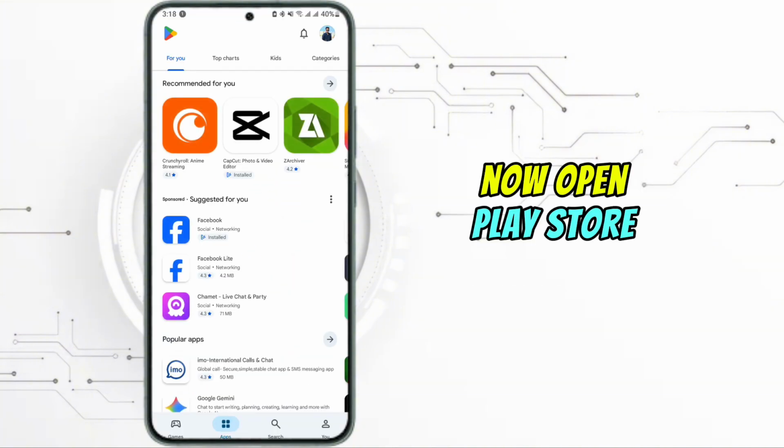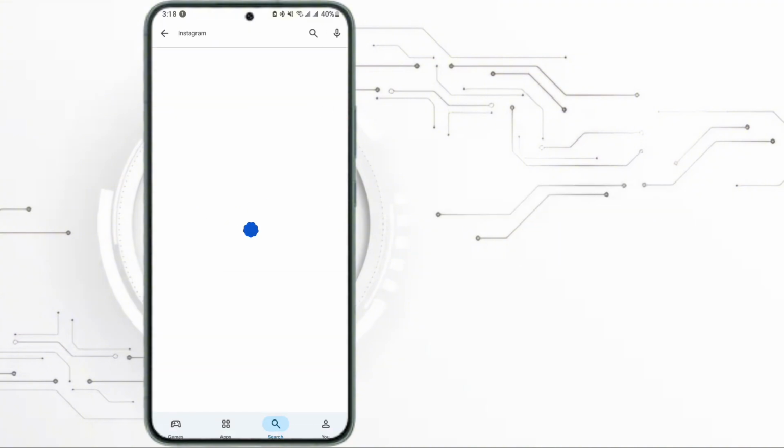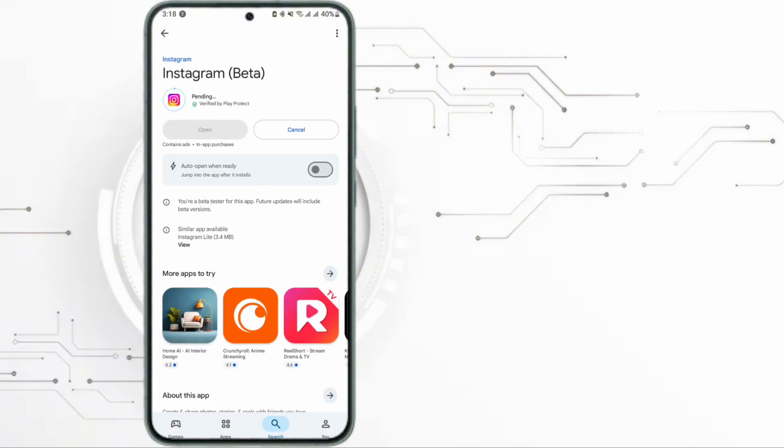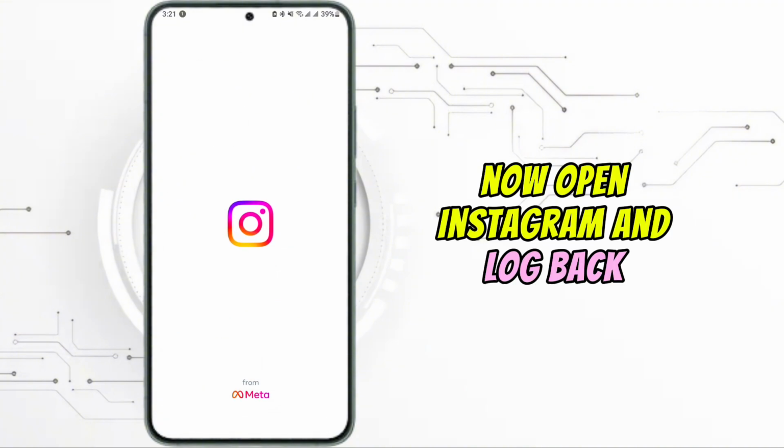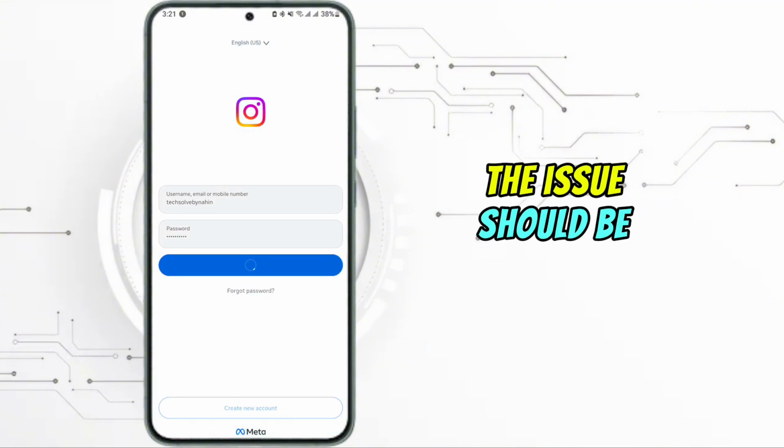Now open Play Store and install Instagram from here. Now open Instagram and log back into your account. The issue should be gone.